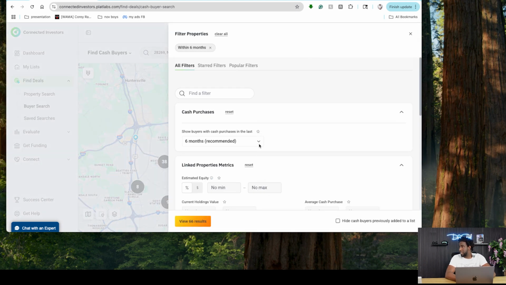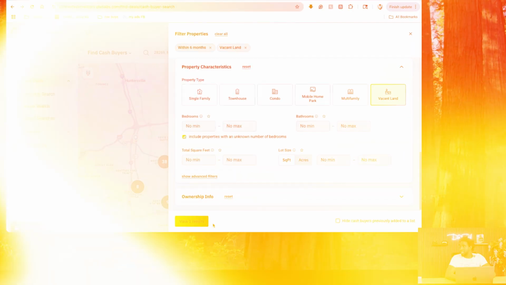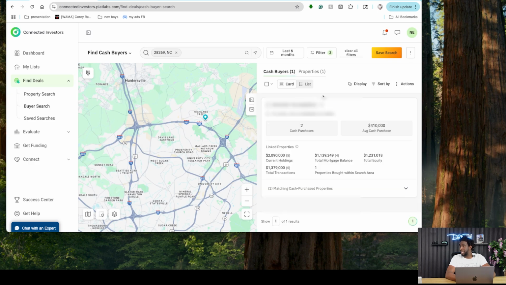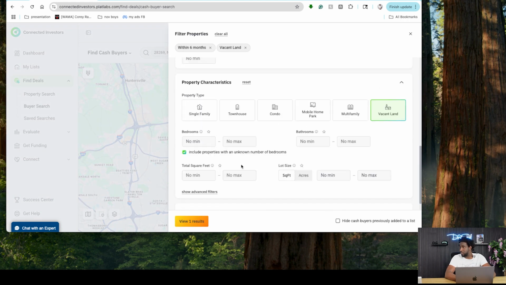Let's go to filters now. And let me put on some filters. Okay, so I want some vacant land. In the last month, this one person bought some vacant land in here. And this is his holdings, and everything else. And all I gotta do is give it a call. But this is another, let me show you this. Let me show you this dope tool, right?